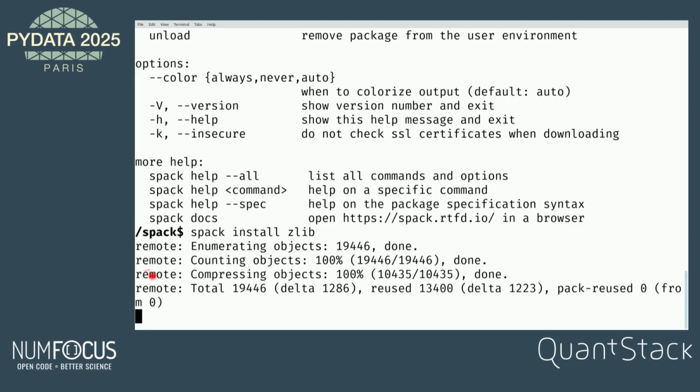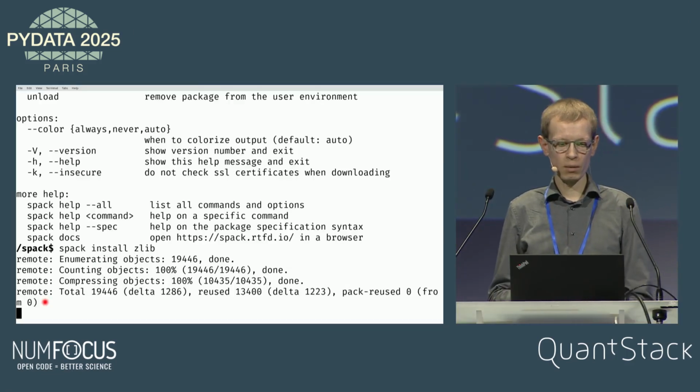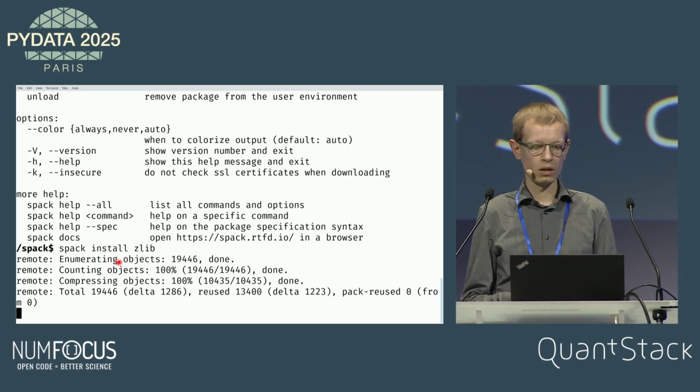That's the first few lines here. Then it has to do some more bootstrapping so that it can run it all. Afterwards, we'll come to the so-called concretization step. At this point, Spack takes our request. So we said we would like to install zlib.